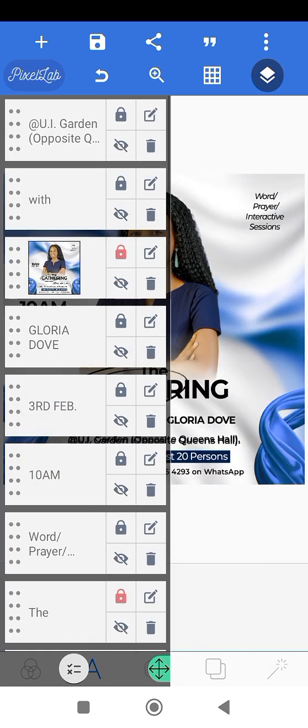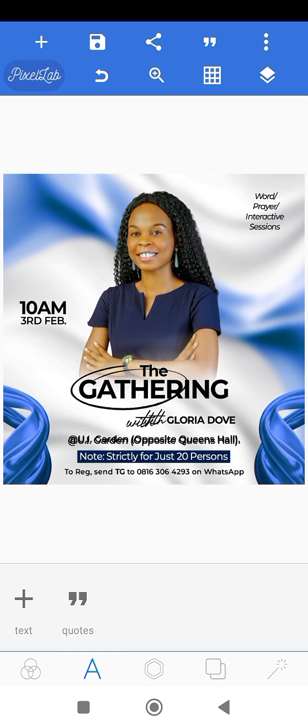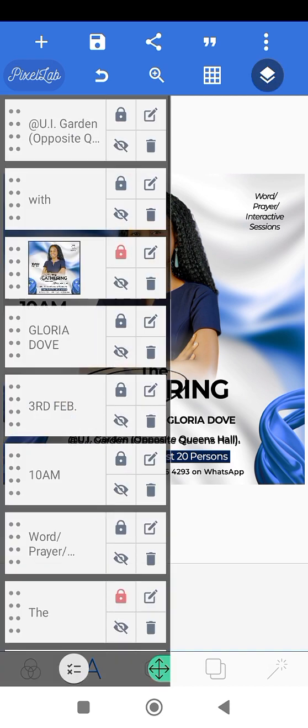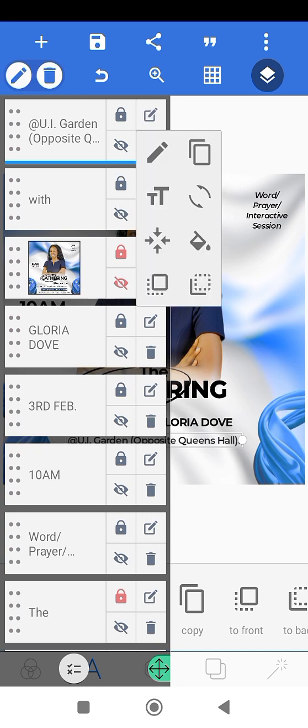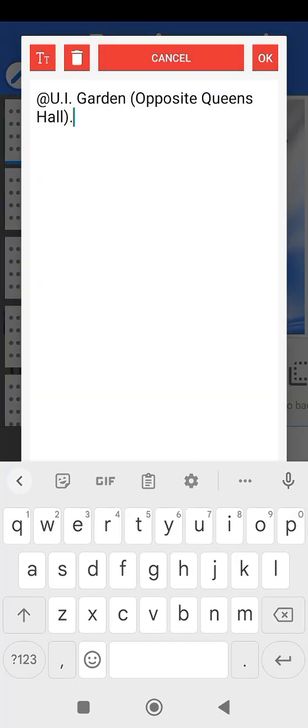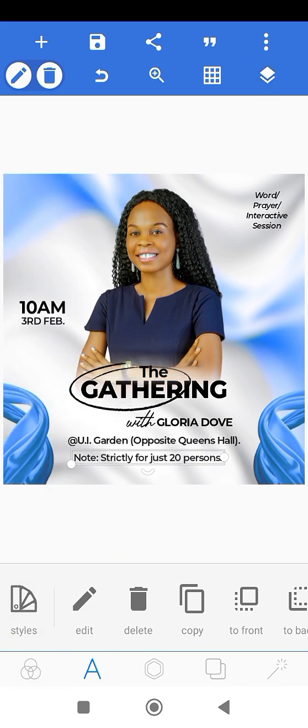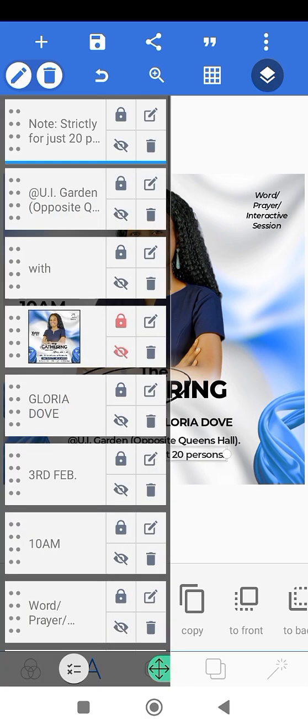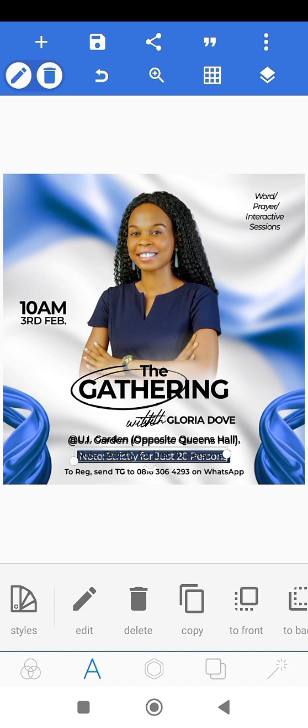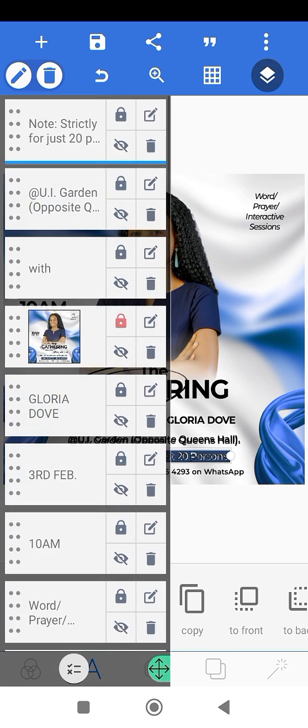All right, so the next thing is to add a note strictly for just 20%. So I'm also going to copy this font like this, and I'm going to write note. Yeah, so this is it. And what I did for this is that I added a text background to it. There's a thing called text background, and that's what I'll be showing you guys now.